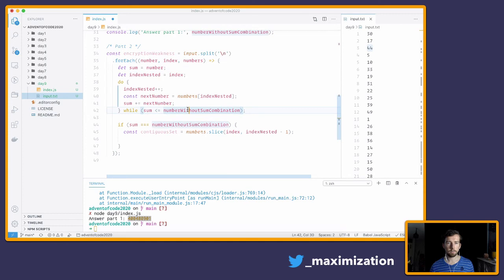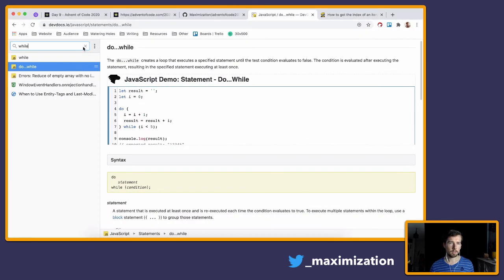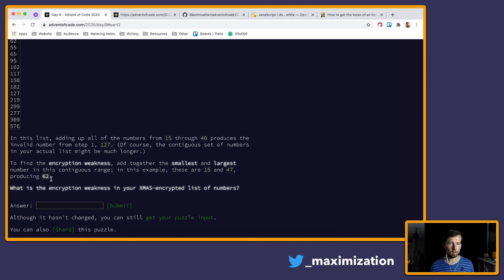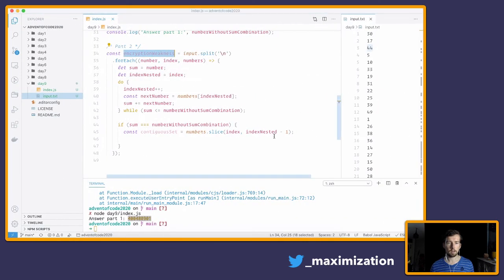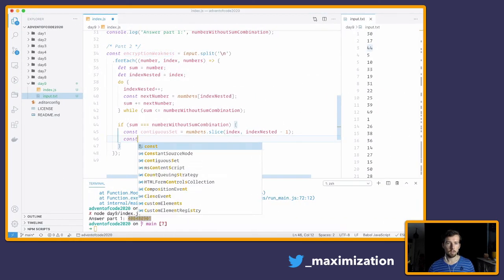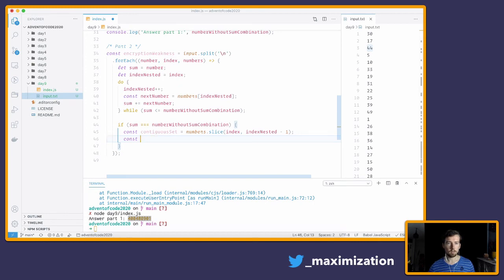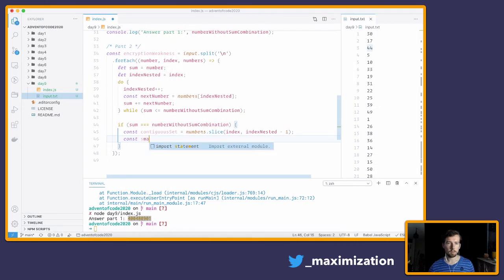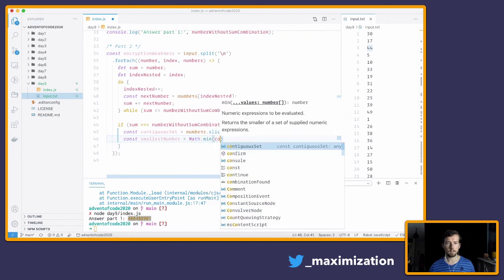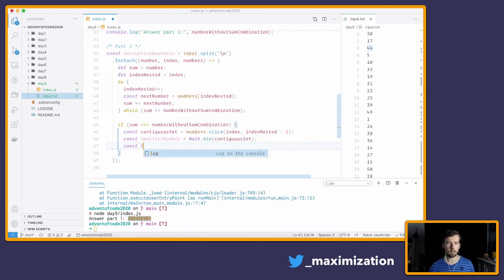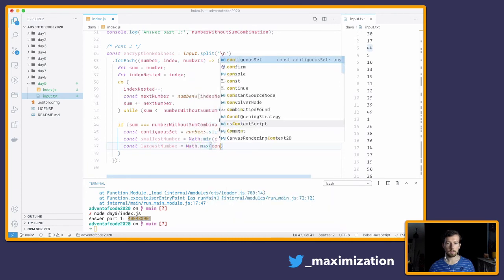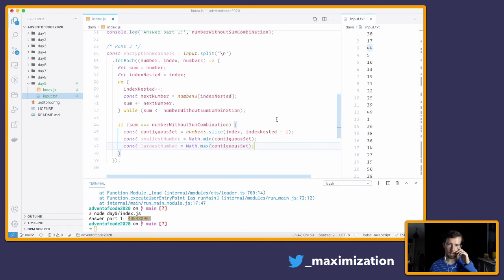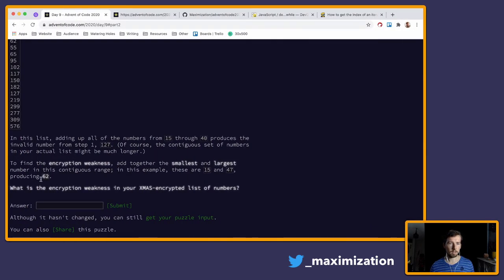I do a for each here. Encryption weakness is the sum of the lowest and largest numbers. So not lowest but smallest and largest. Yep, smallest number, we just say Math.min contiguous set, and largest number is Math.max contiguous set, and those two added together is the encryption weakness.